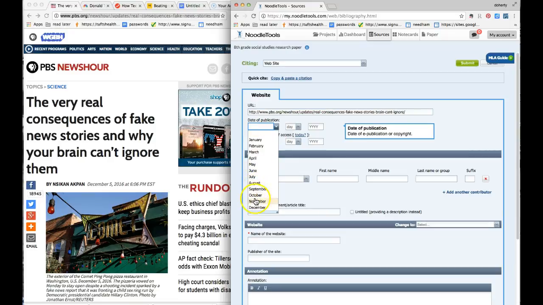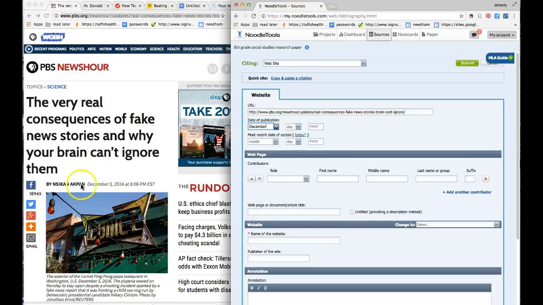So here we have December, it shows right here, December 5th, 2016, and I'll have to type 2016 in. And then the next box is most recent date of access, and that's the last time that you looked the information up. If you looked it up today and you used it today, you're going to click today. That's all you have to do. It fills it in for you.